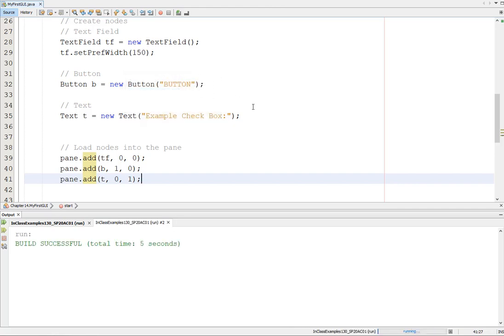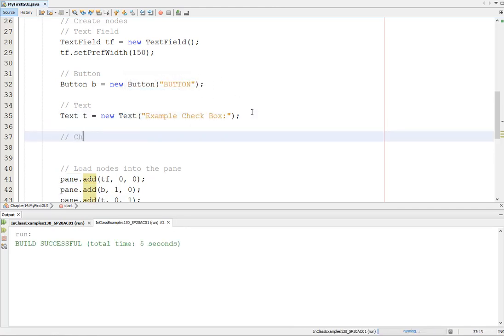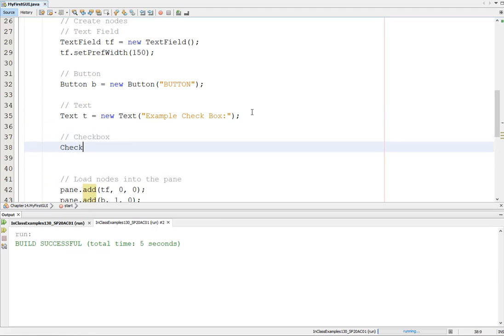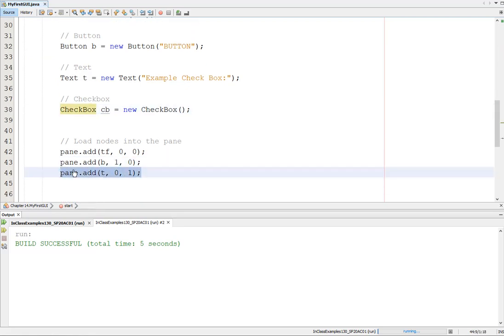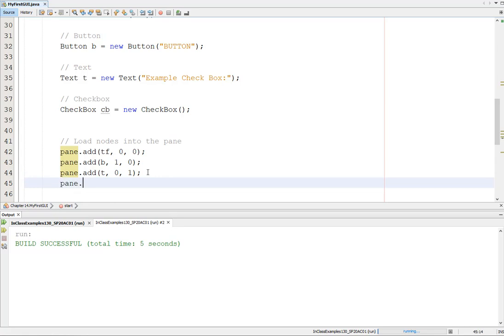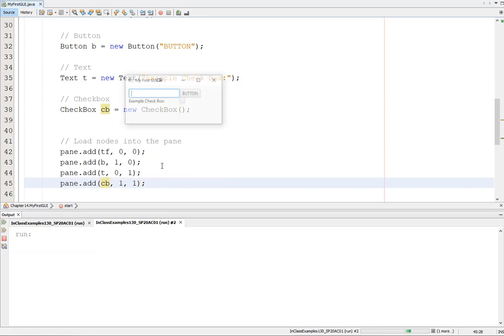We're not going to fancy up the text, but we will go into making a checkbox by saying CheckBox cb equals new CheckBox. You can see how easy it is to add nodes and components. You just say the object name and make an object of it. It's that easy. Then we want to add the checkbox, so we could pane.add cb, which would probably be at 1, 1, because it would be on the first row, first column. Give that a run, and here we go.